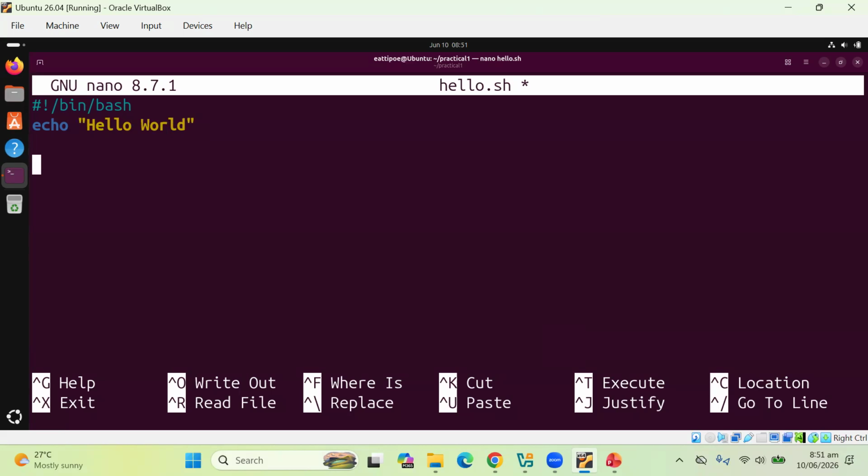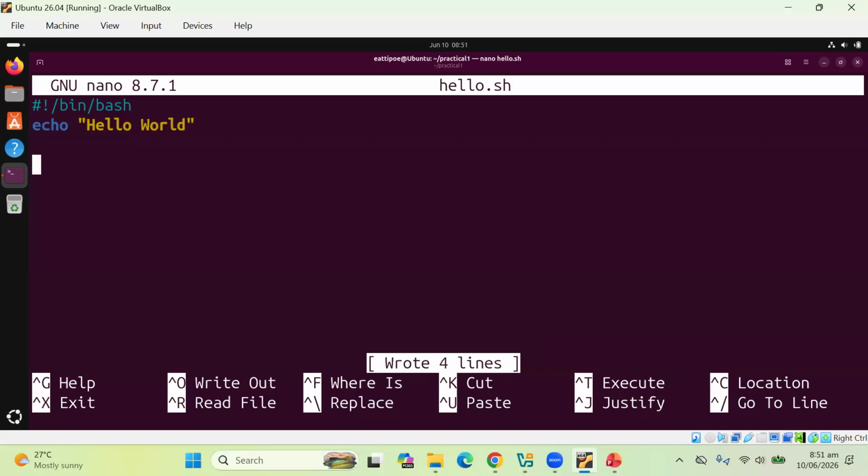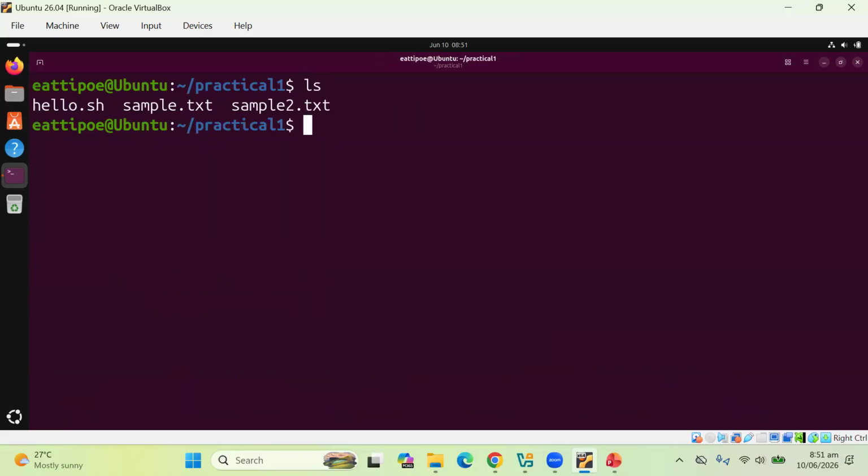So we'll go ahead and save the file and then exit. So let's save the file. Control O, we enter. To exit is Control X. So let's list the file. So we'll do ls to check. So the file is there, hello.sh.